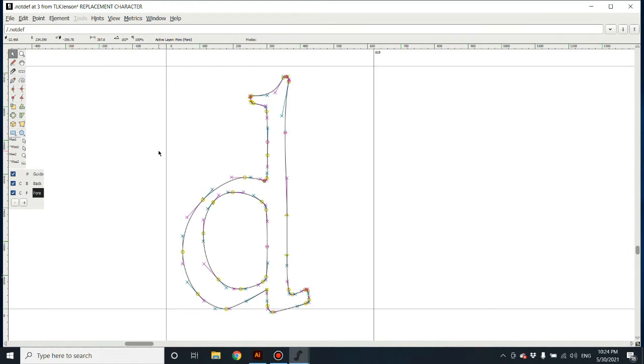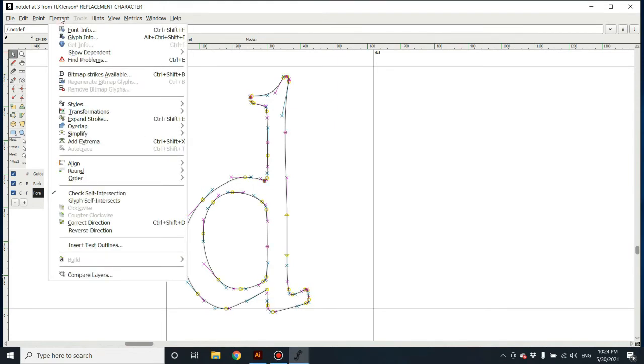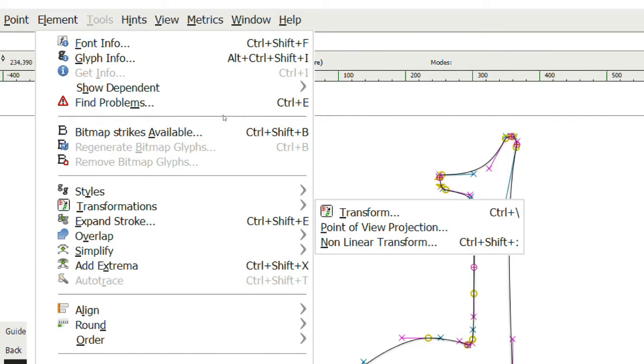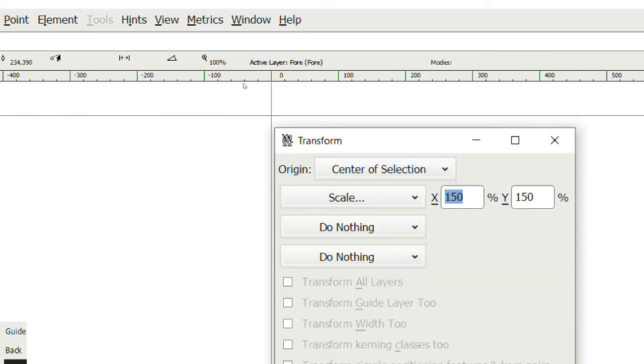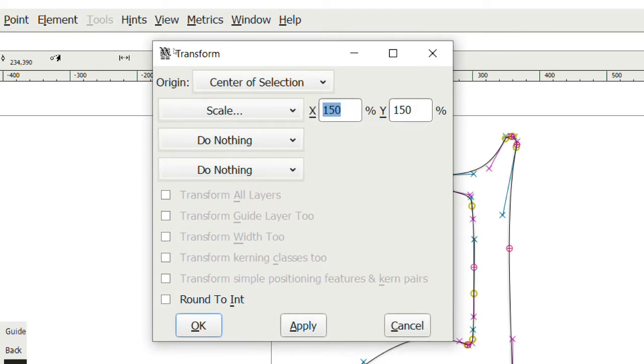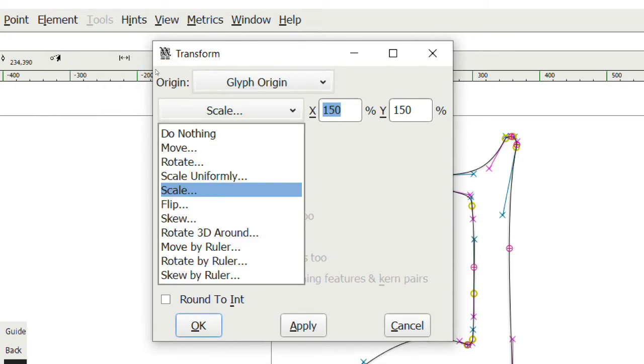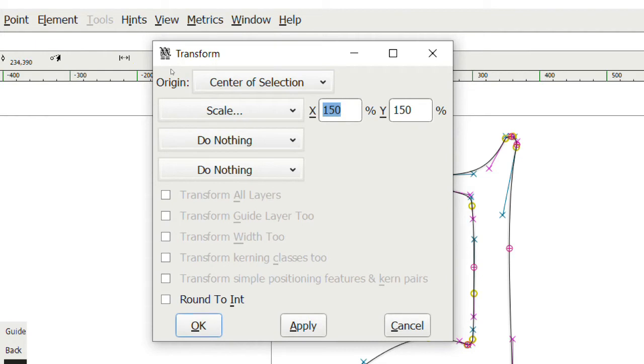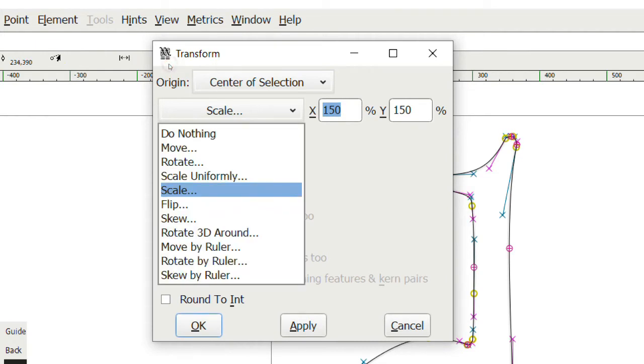Another thing you could do, if you want to be more precise, is go to Element here. I'm going to zoom in just a little bit for you. In Element, you will have a command called Transformations. You select it and select Transform here. This window will pop up. So this is where you could move it around. You could center the selection, or choose the axis of the beginning. You can select this one, or just automatically use the center of selection like this.